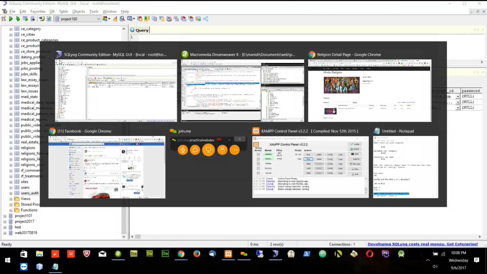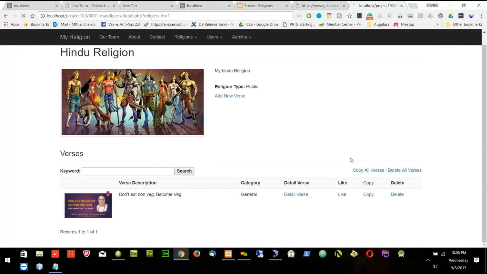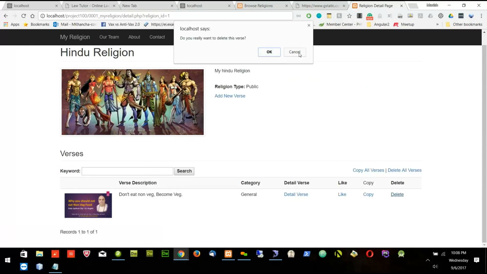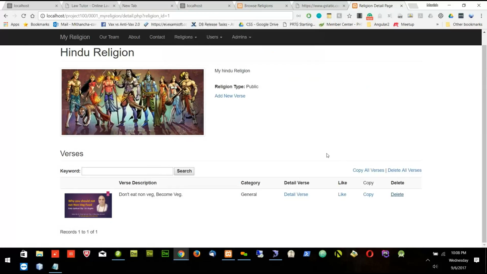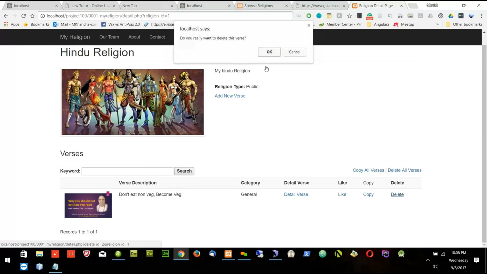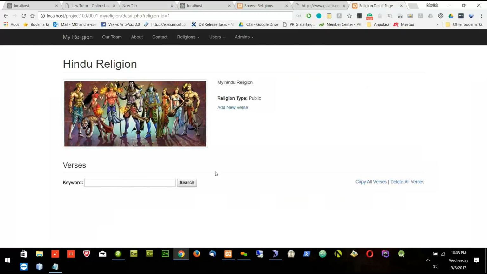I will show you now how it works. So if I click delete now, it will ask with a pop-up. If I click cancel, the check value will be false and it will not go to the delete link. But if I click this delete link and say OK, then it will go to that link and that record will be deleted.